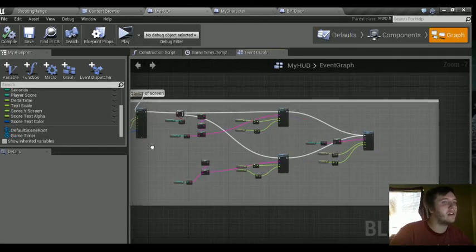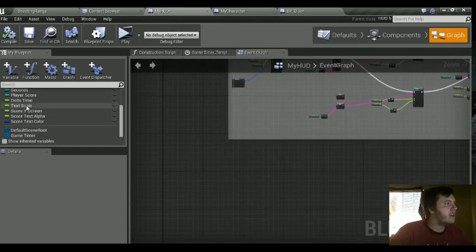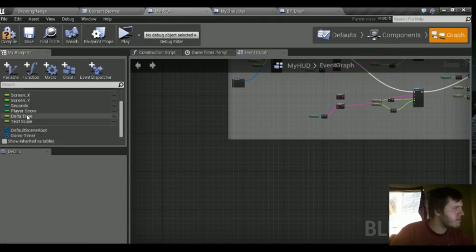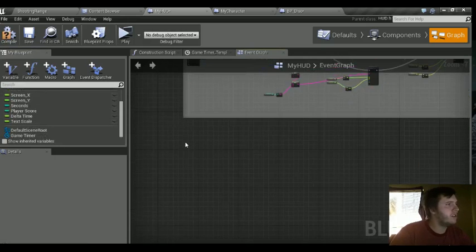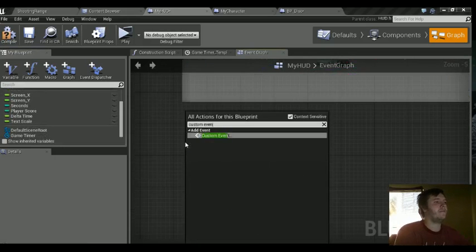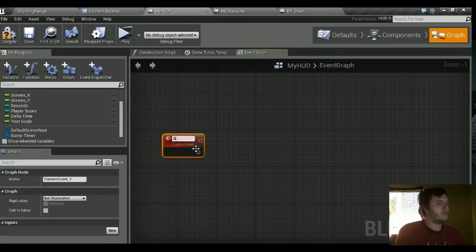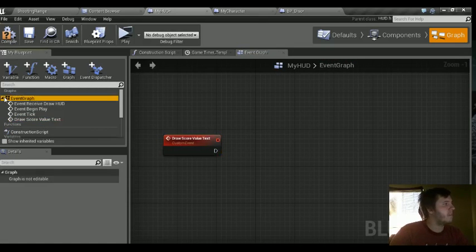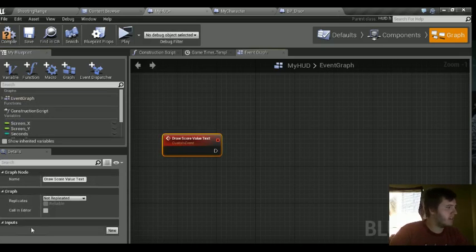First, we're going to need to go into our HUD because it's going to be displayed in the HUD. We're going to have to create a couple of different variables here. First we're going to create a custom event, and we're going to call this draw score value text. On the side here, we'll have inputs going in. We're eventually going to get an X and Y position, so let's start with those.